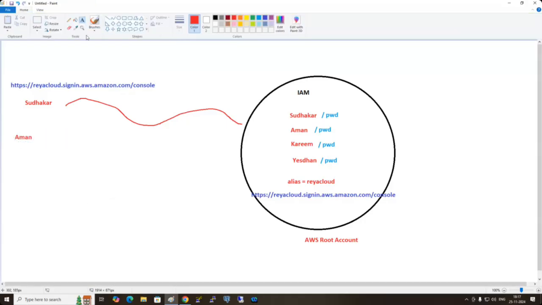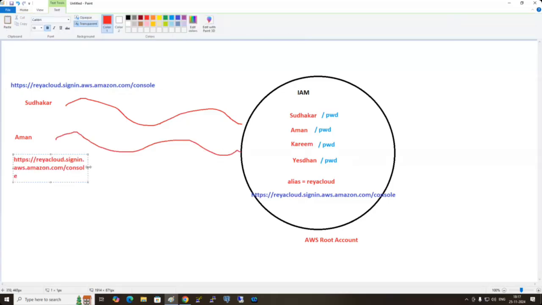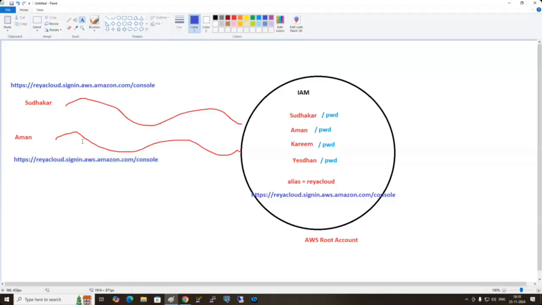Aman also needs to log into my account, or not? Now tell me, what is the URL I should give? Same URL or different URL? Understood, because they are logging in to my account and they have their own username and password.